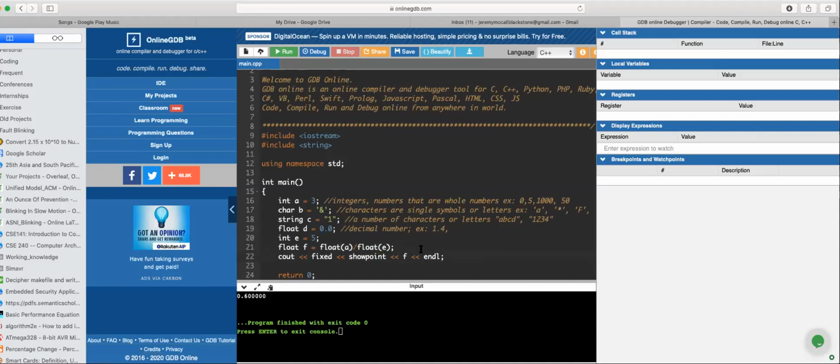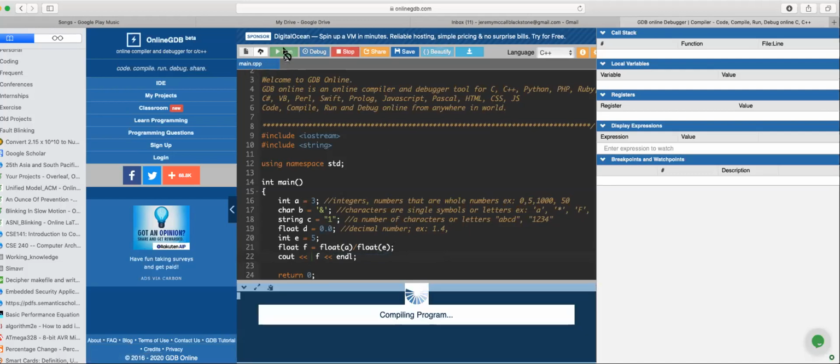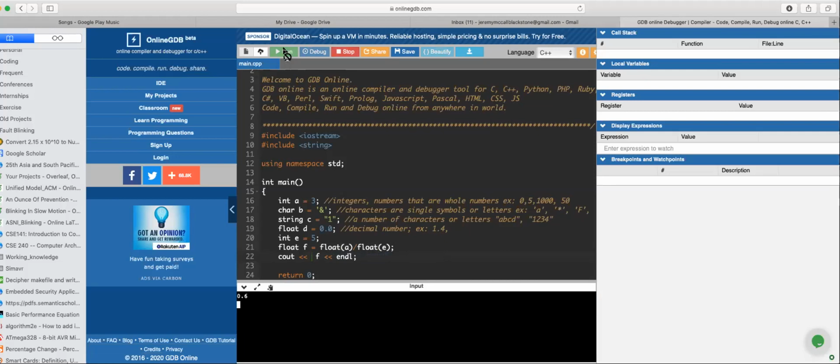I'm sorry, somebody said something about fixed and show point. Yeah, I said, do we really need that? Oh, so fixed and show point just make it so if it wouldn't naturally show the decimal point, it forces the output to show the decimal point. So if I just took this off, it should probably just say 0.6. The fixed and show point just force the float to be displayed a specific way, so you can see all the details of what's actually in the computer.